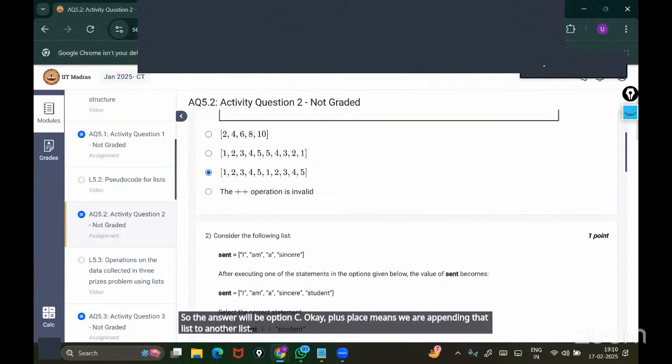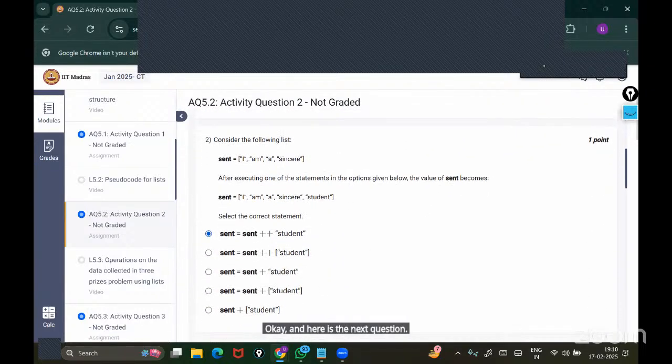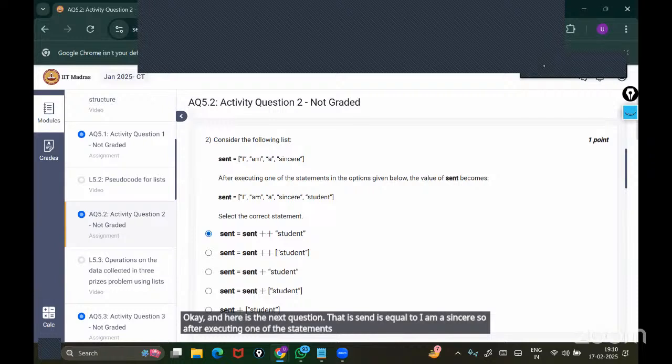Okay, and here is the next question. That is, sent is equal to I am a sincere. After executing one of the statements, it becomes sent is equal to I am a sincere student.